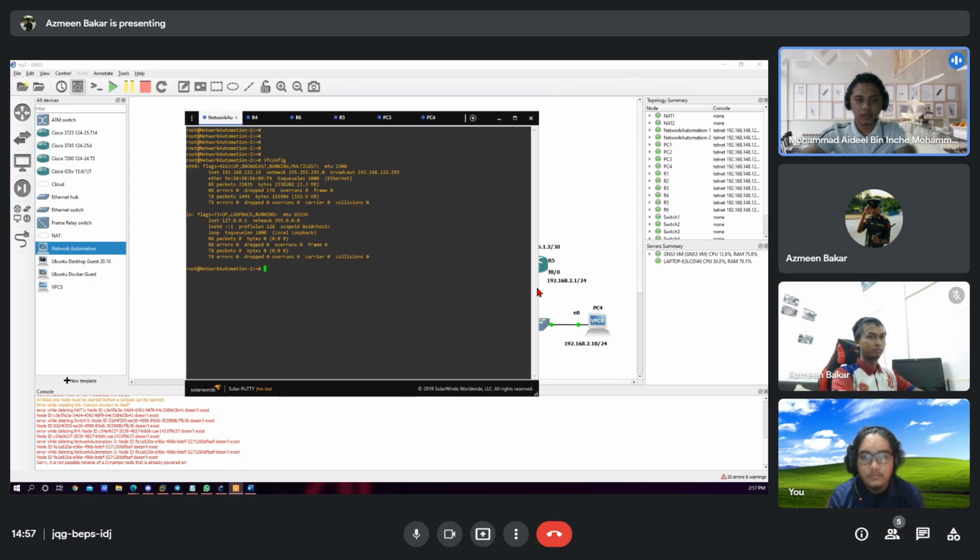And next, we will try to see if the network automation has an internet connection to Google or not. So Azmin, type ping google.com. As we can see, it has a network connection.